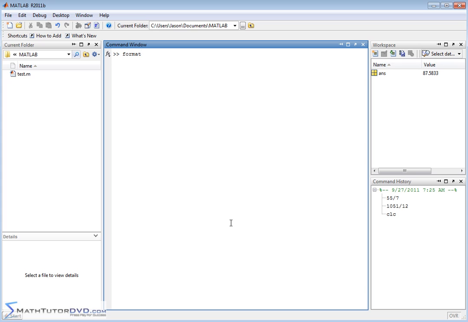There are different ways in which you can change the format of what's being displayed on the screen. But what we want to do is change it to format long. That just means you're going to get a longer number for all of your answers. So hit format space long and hit enter. Nothing's going to appear to change, but if I go back to one of those previous calculations by hitting the up arrow on the keyboard, in this case 1051 divided by 12, now I have a whole lot more decimals. If you count all these, you'll see there are 15 decimal places after the decimal point.